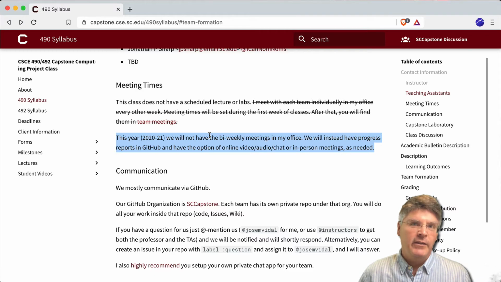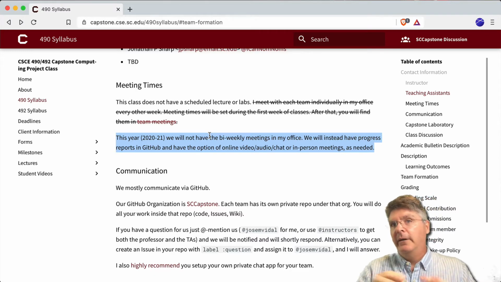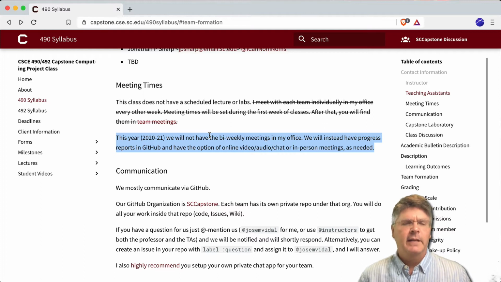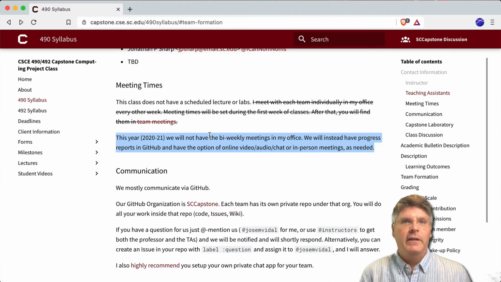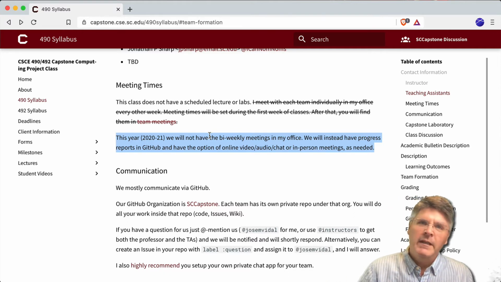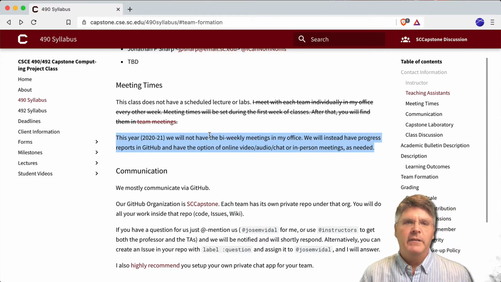So I'll create an issue on GitHub asking you for a progress report, and you can give it right there on GitHub. You can write, we did this and that. And the other part of those meetings was some Q&A. Again, we can do that in the GitHub issue itself, or create new issues. Or, depending on how things go, if we want to set up an actual video or voice meeting in Microsoft Teams, we can do that too. But we'll just play it by ear.